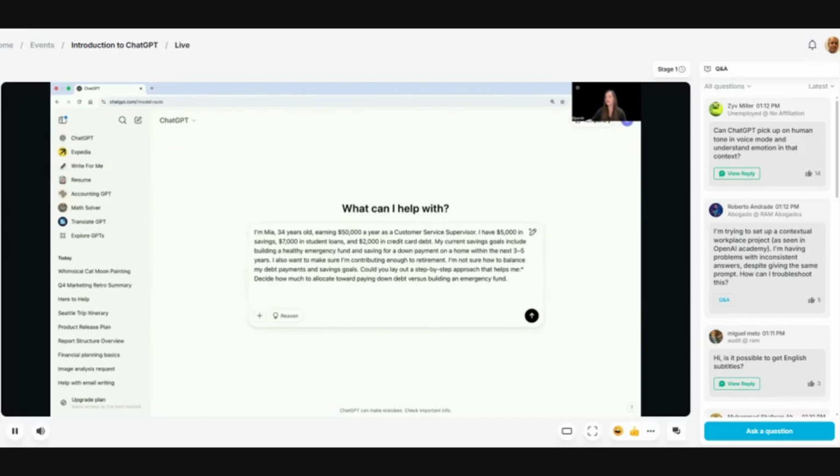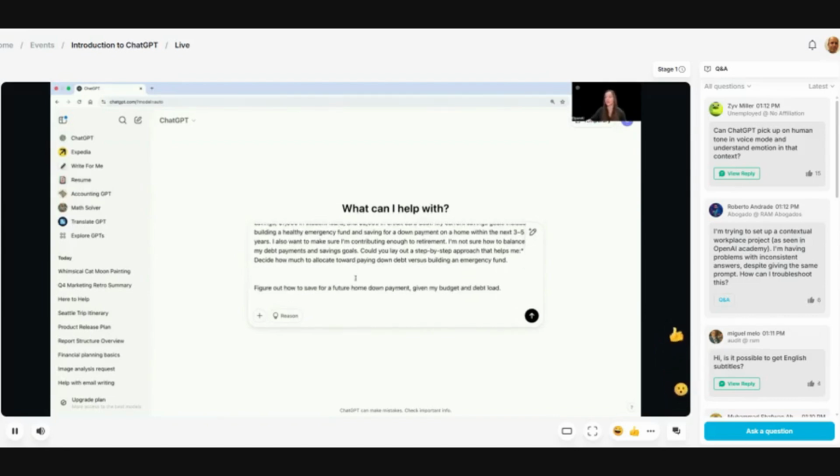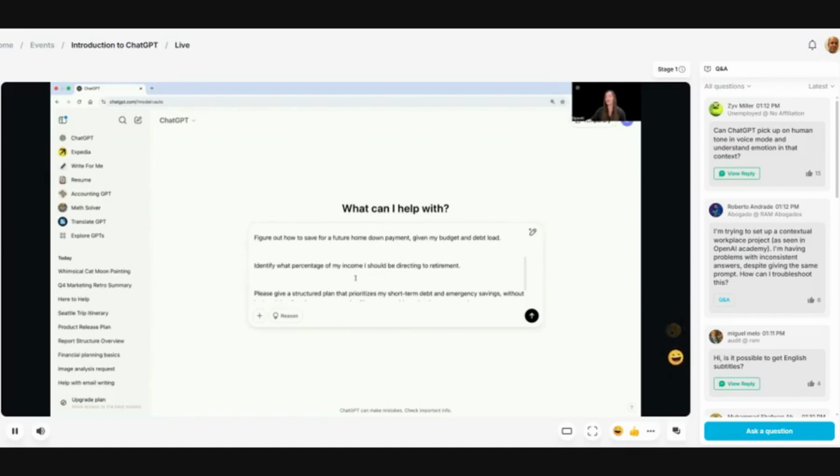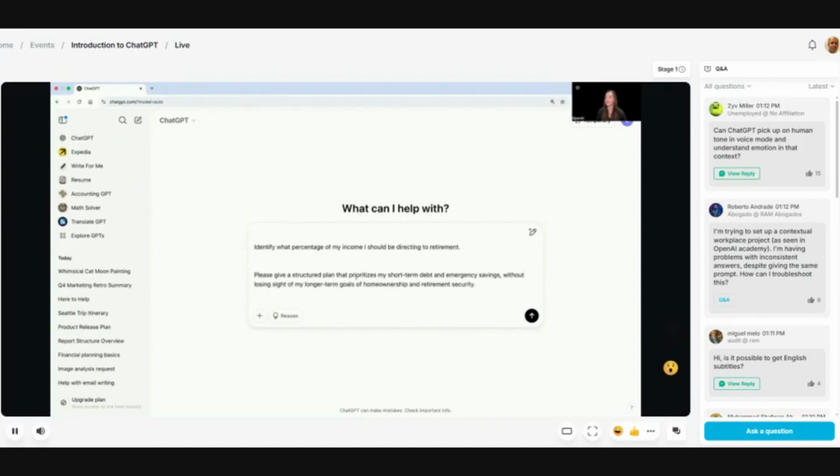I'm not sure how to balance my debts and saving goals. Could you lay out a step-by-step approach that helps me decide how much to allocate towards paying down the debt versus building an emergency fund? Figuring out how to save for a future home down payment, given my budget and debt load. Identify what percentage of my income I should be directing to retirement. And please give a structured plan that prioritizes my short-term debt and emergency savings without losing sight of my longer-term goals of home ownership and retirement security.